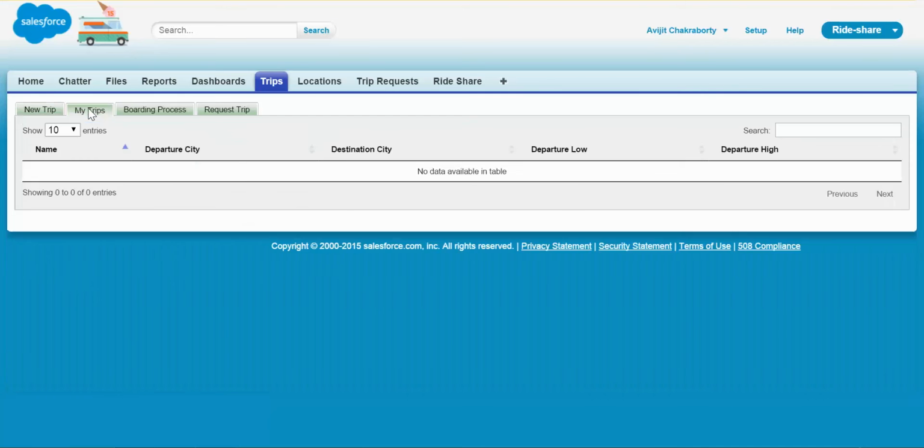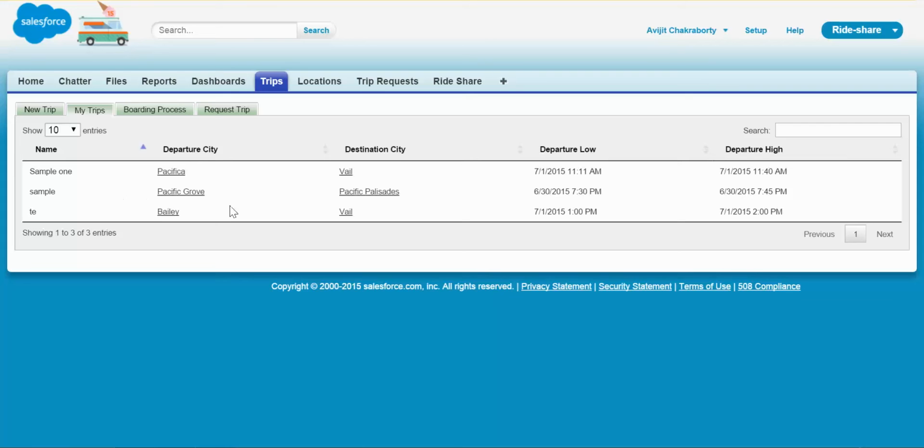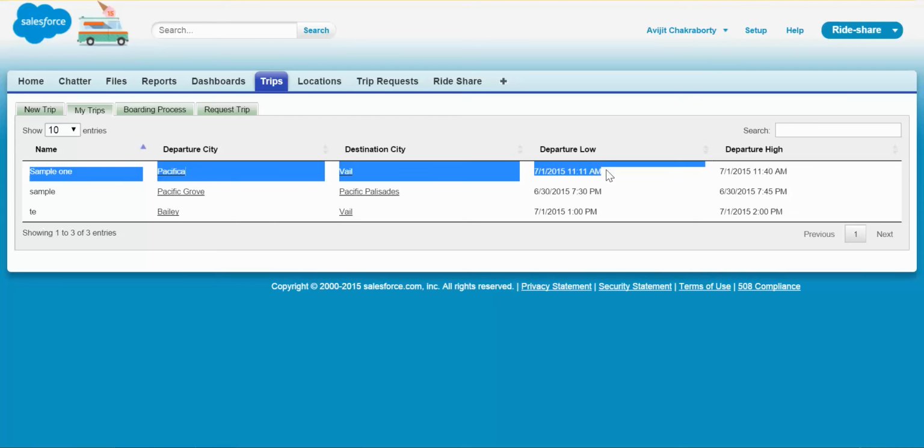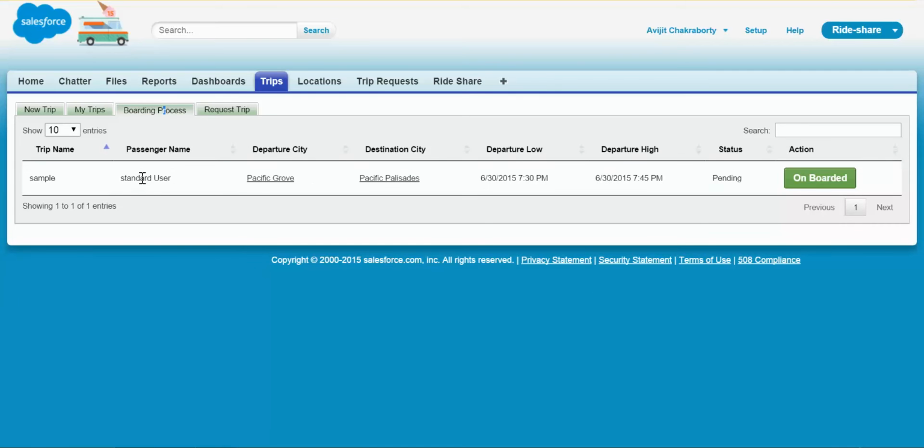So now if I go to my trips, you can see there are some other trips I have created. This trip I have just created now, so this will be scheduled. So this is the high time, low time, and this is the high time. So now if I go to boarding process, there is nothing here. So this is something old, so I'm not considering it.